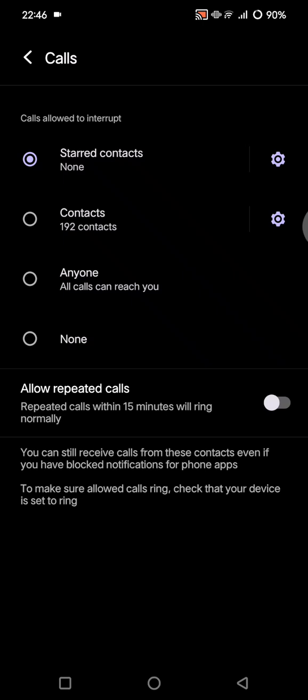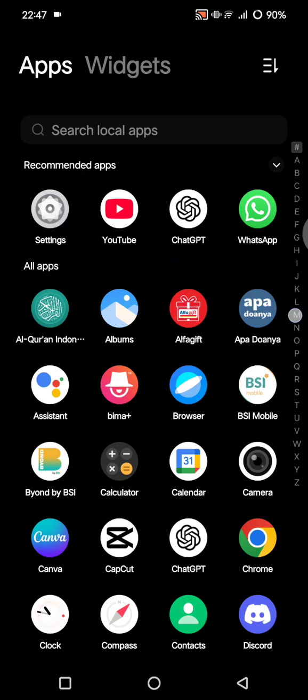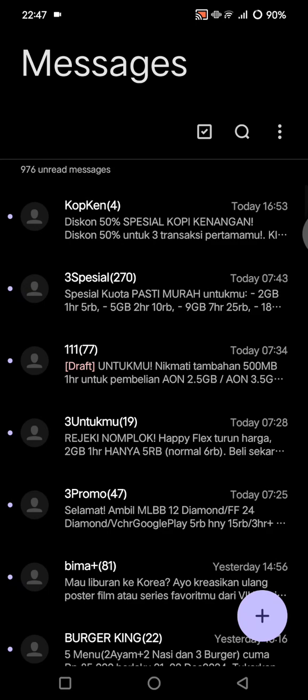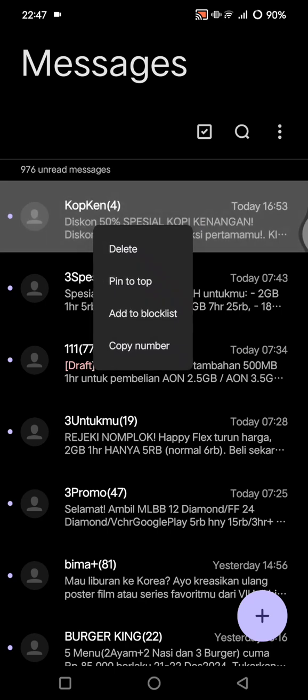And to block the spam messages, you can just open the default messaging app on your phone. Okay, open messages, and then you can just select the spam message, for example this one. Tap the more options or just directly click on this add to block list.